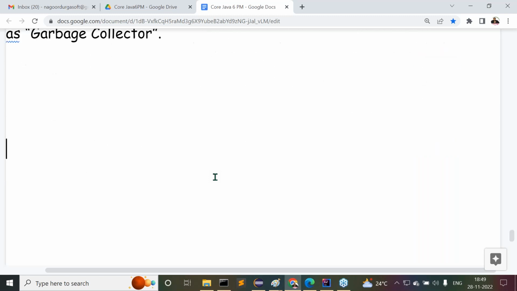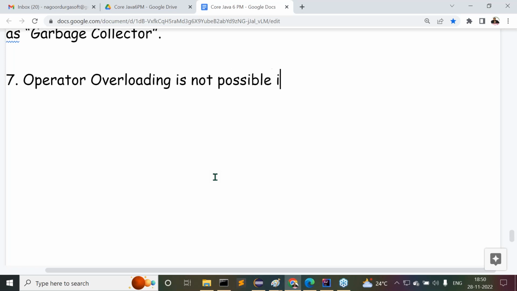Next one, after completion of this. Now the seventh difference, what we are going to understand here, observe carefully. Operator overloading is not possible in Java. Again, I'm telling you that it may be possible in the case of Python, it may be possible in the case of other programming languages, but operator overloading is not possible in Java.